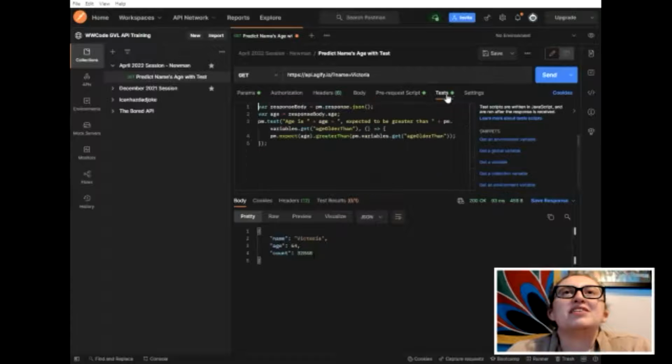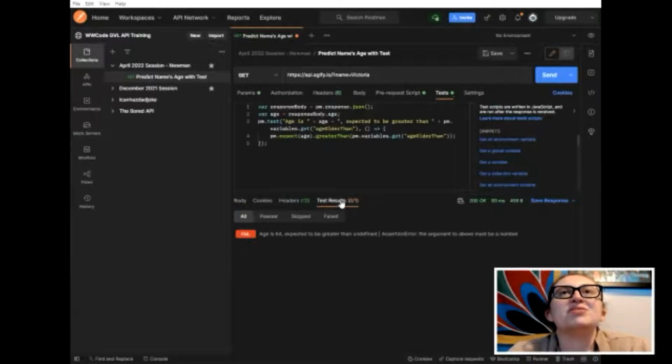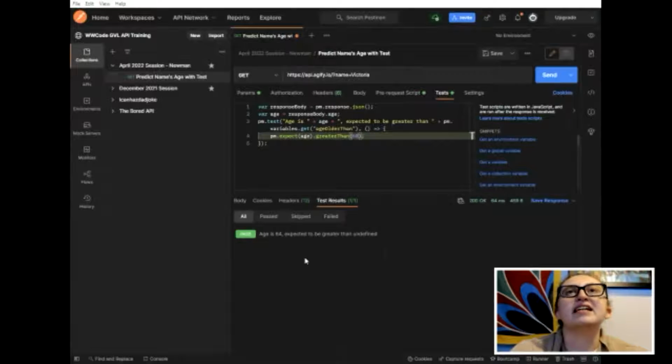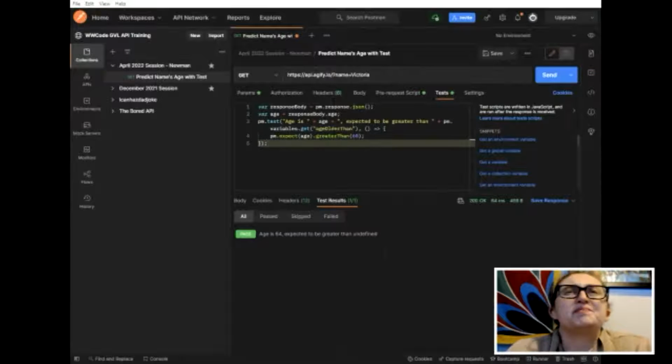I'm going to go over here to tests, and I have a test result here. I don't know why it's fussing at me that it's not doing this evaluation correctly, but no matter. Essentially, it can verify, and I can go ahead and just put in 60 here. We'll run it again. So age is 64, and it was expecting it to be greater than 60. It's a really simple test. I wanted to figure out a couple of other ways that I could run a test like this, or any other tests in the future, in different ways.